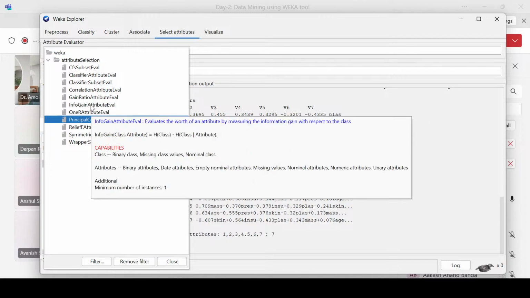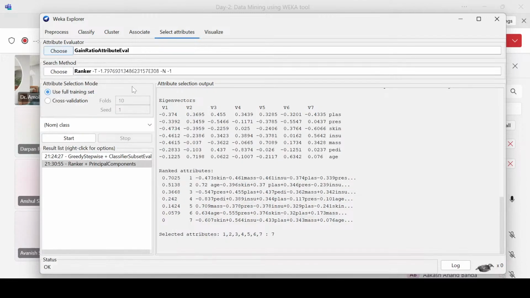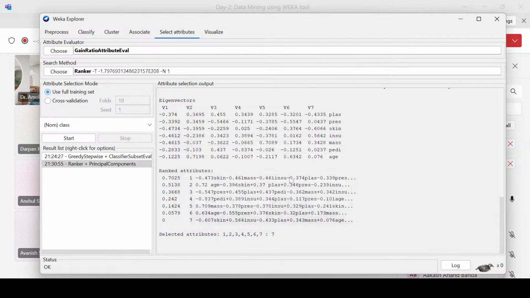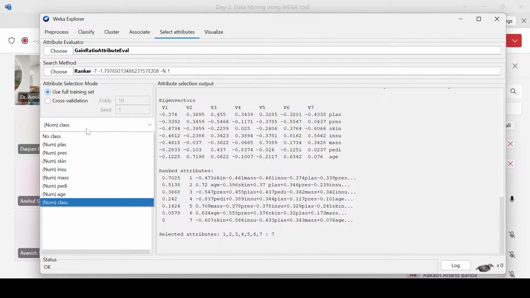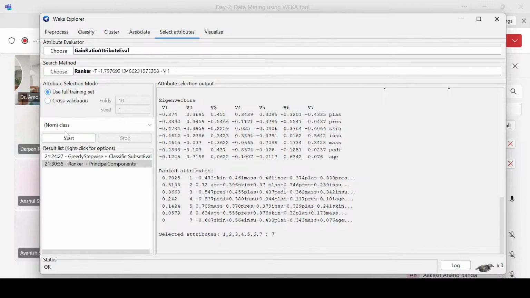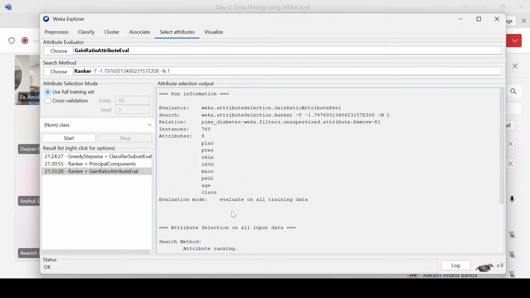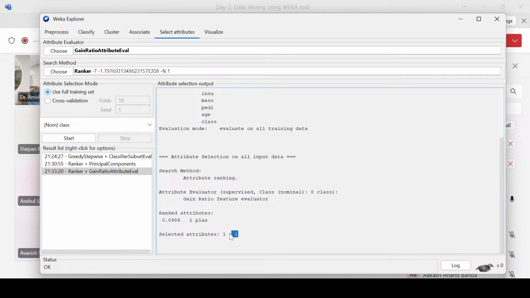Gain info, gain ratio. By default it will select the ranker. Now here I am giving the plus, for example, +1. Click OK. Again select the class, start it. See, +1, only one attribute is selected. Why? Because I have mentioned the plus there. I don't want minus values. So that is why it has selected only one attribute as per the rank.